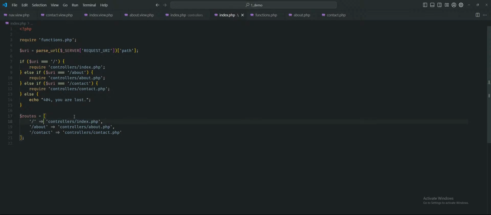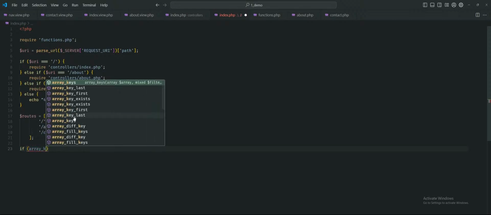Okay, cool. I don't like the formatting of this. Maybe it can be better. Yeah, a lot better. This should be here. Okay. Cool. Now we have this. If array key.